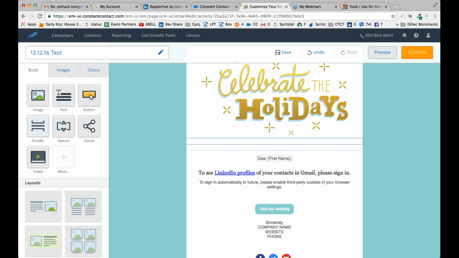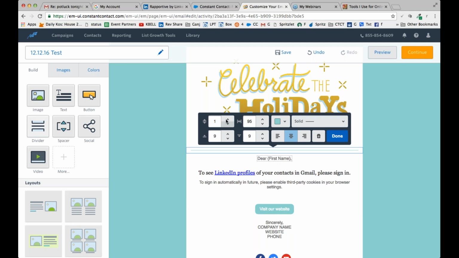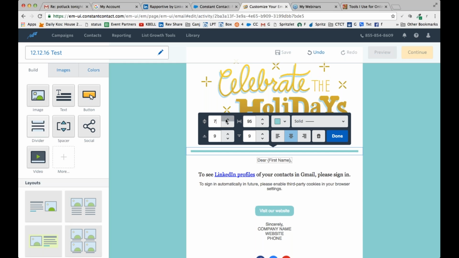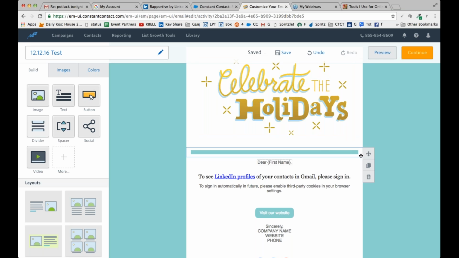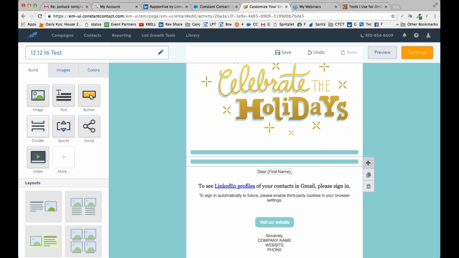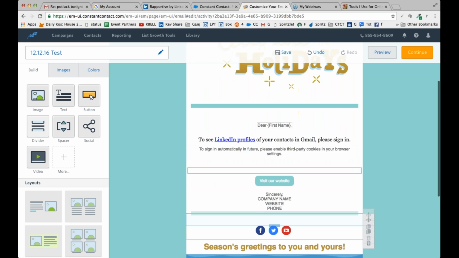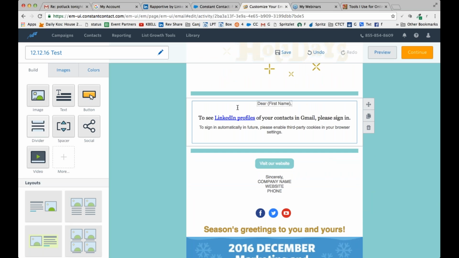I was looking for a spacer. There we go. So there's my spacer. I can make that bigger. I can copy it. So you can do these nice brandings where you have multiple block lines across the email, which is nice. Spacer is kind of obvious, just gives you some more space.